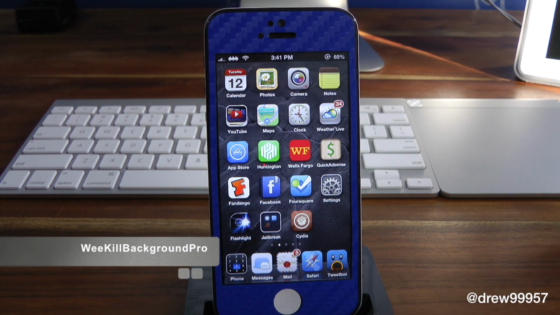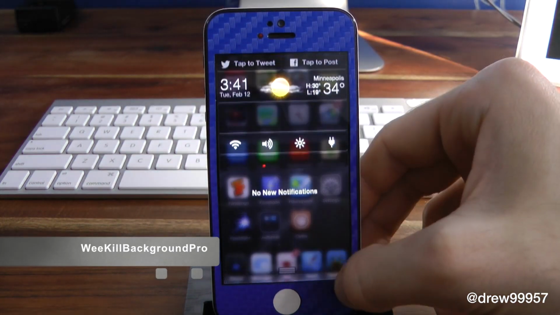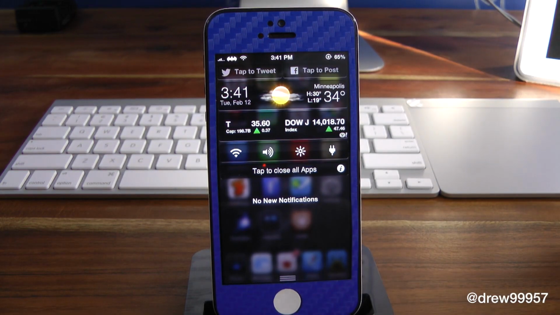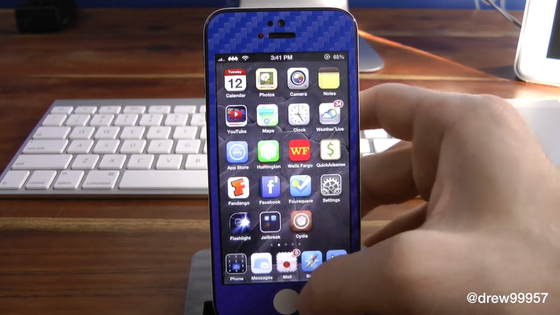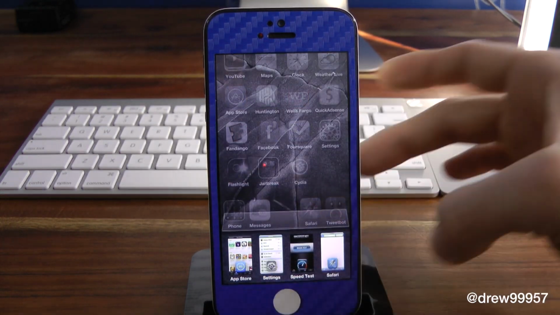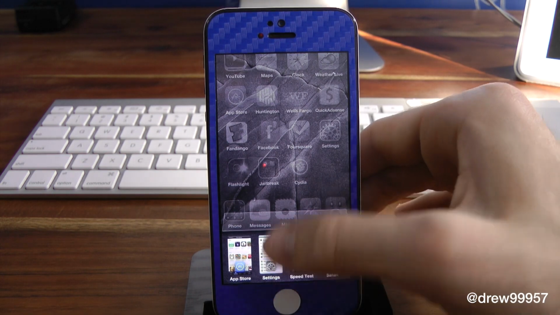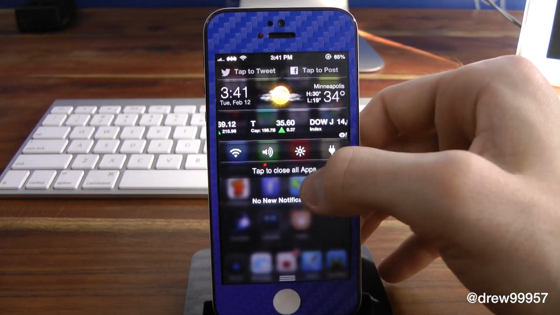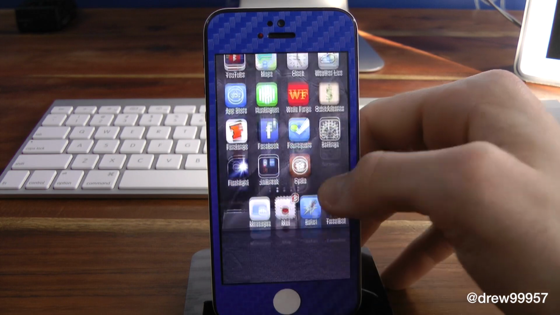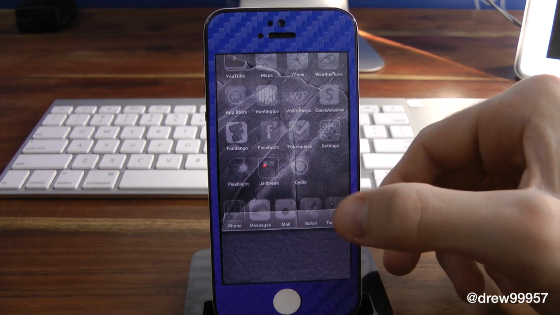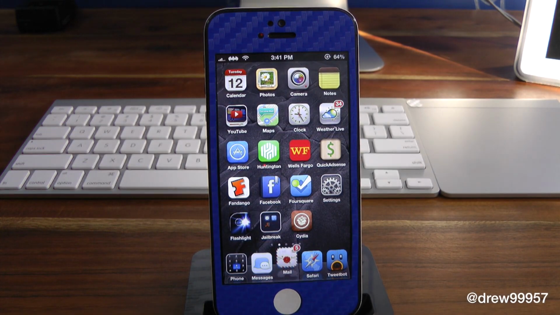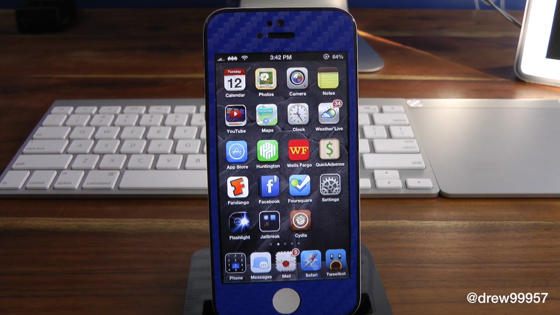We Kill Background Pro. If you pull down the notification center, basically it kills all of the multitasking tray applications with one press of a button. So you can see here if we open up, we have a few applications open. Basically, if we pull down, tap to close all apps, push back up, all the applications are gone. Thanks to We Kill Background Pro, awesome tweak. That's one of my first tweaks I download whenever I jailbreak a device. I love that tweak, so make sure you check that one out. We Kill Background Pro.